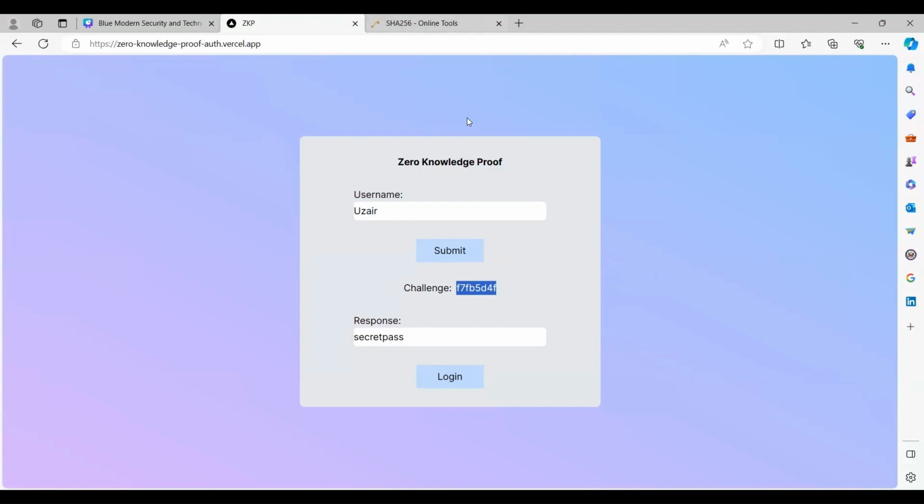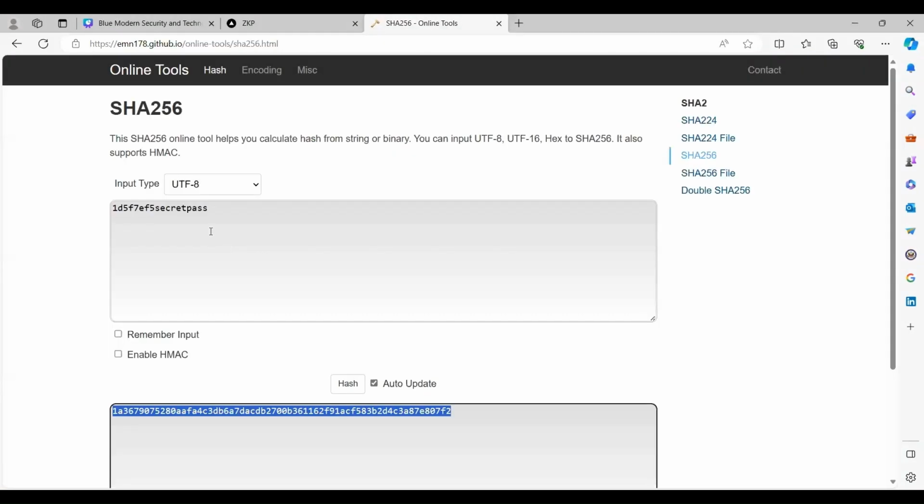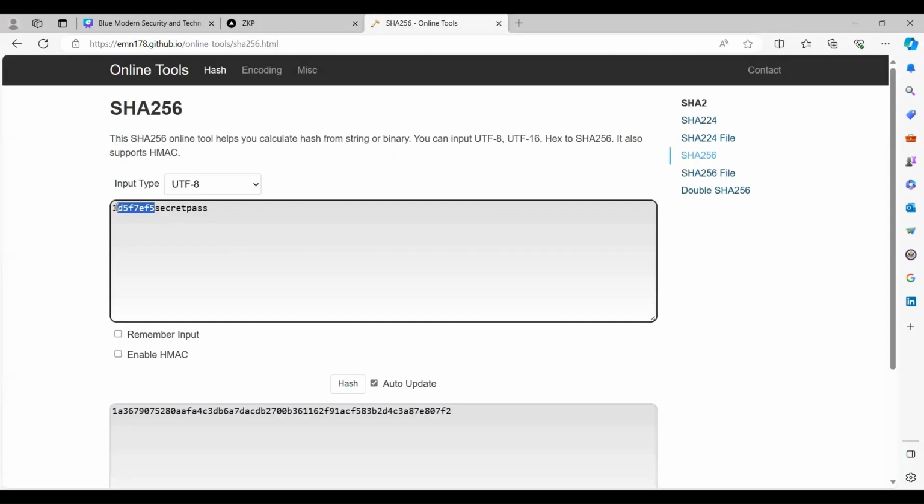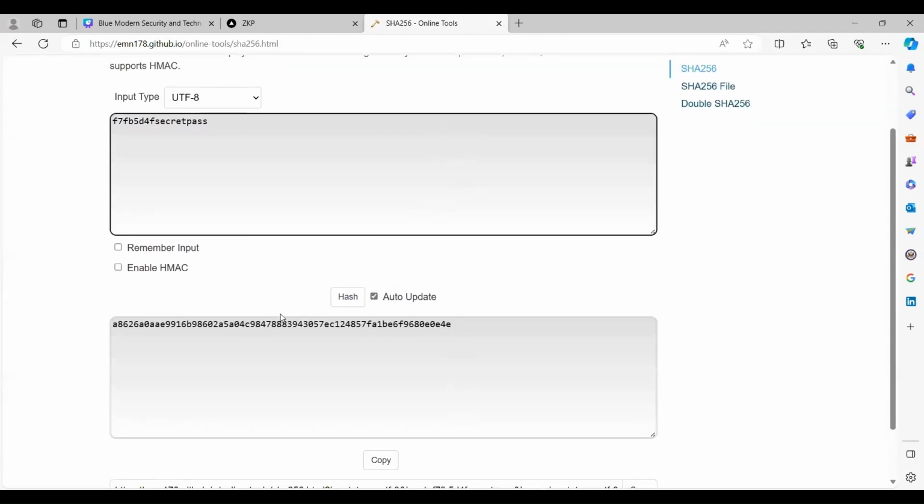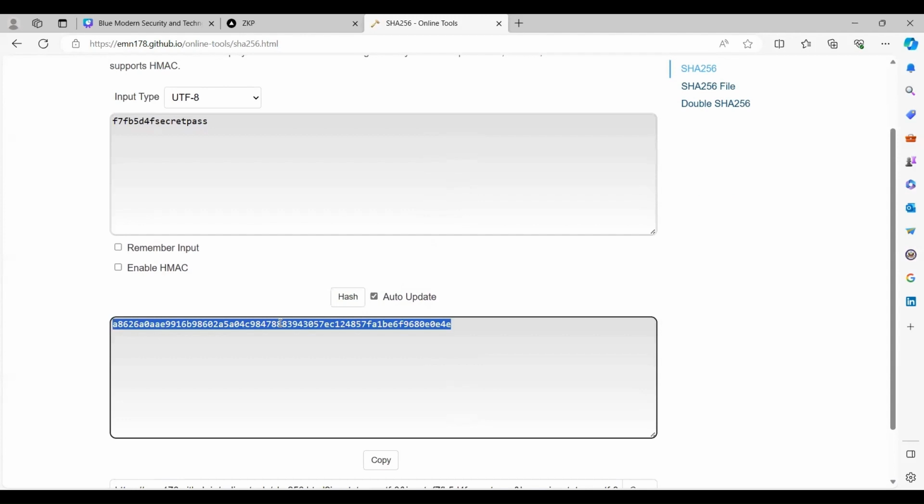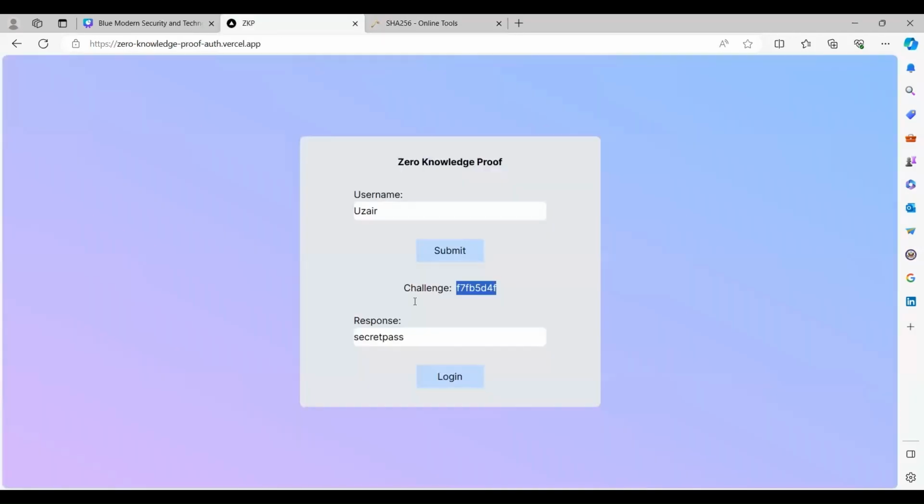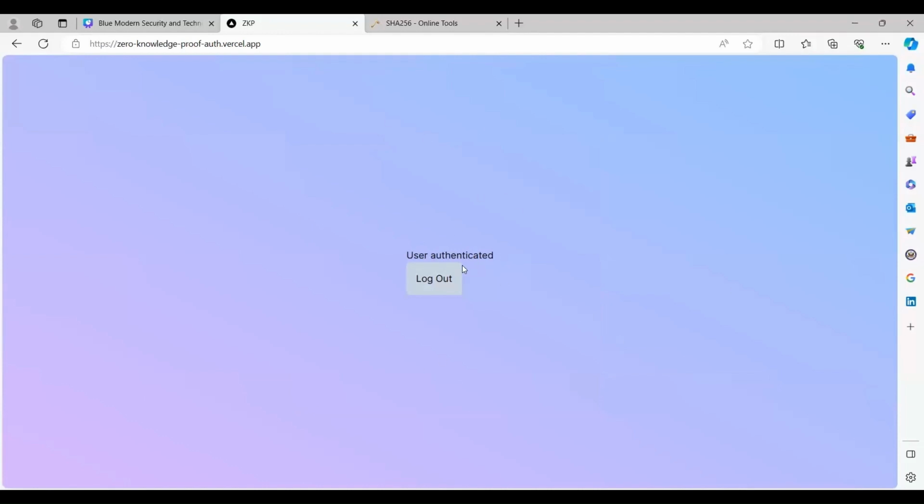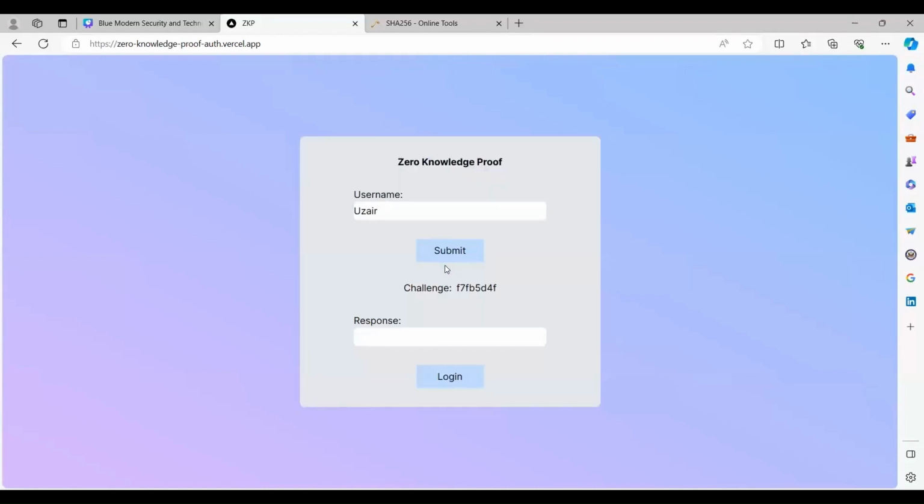Okay, let's try this challenge. We will just remove the previous challenge with a new one and then calculate a new hash. This is the new hash. I will copy it and paste it over here. And we are logged in. So that was the demo of our application, which is using zero knowledge proof underneath.